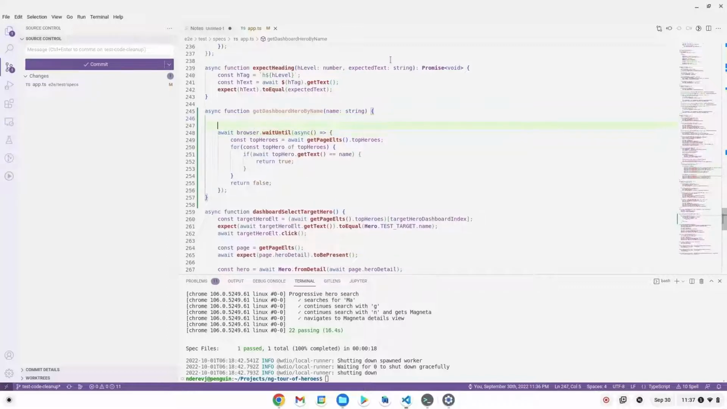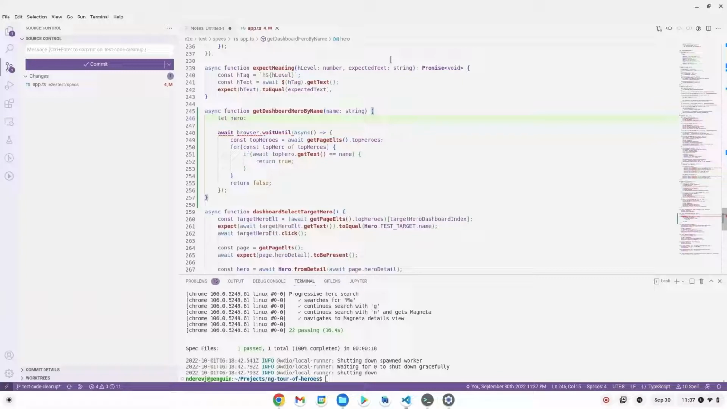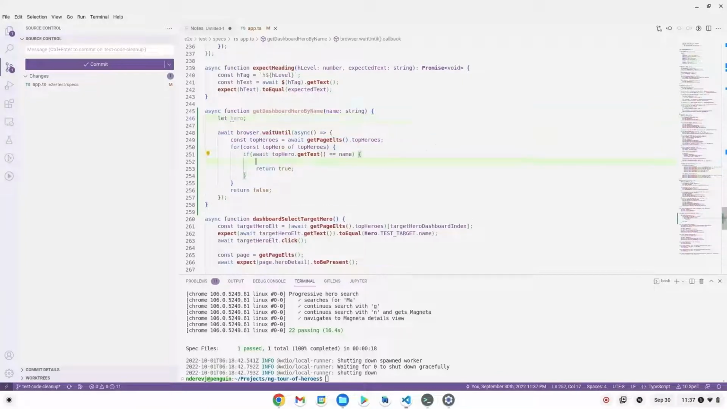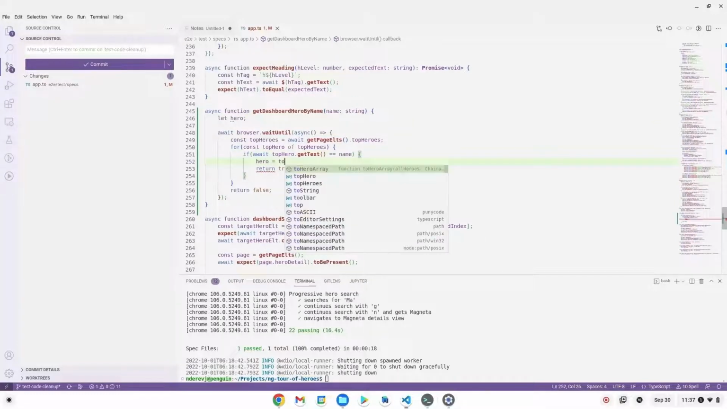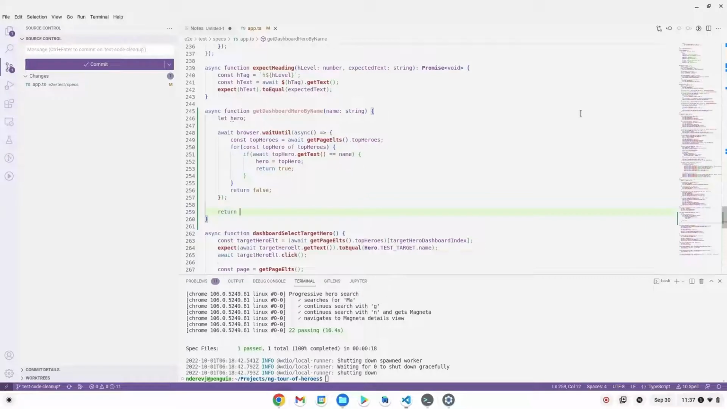So let's create a variable up top, and we'll call this hero. And that's good enough. So this thing is going to be set to the top hero once we find it. And this actual function, outside of this waitUntil, will return the hero once it's found. And like I said, it's safe to just return the hero.